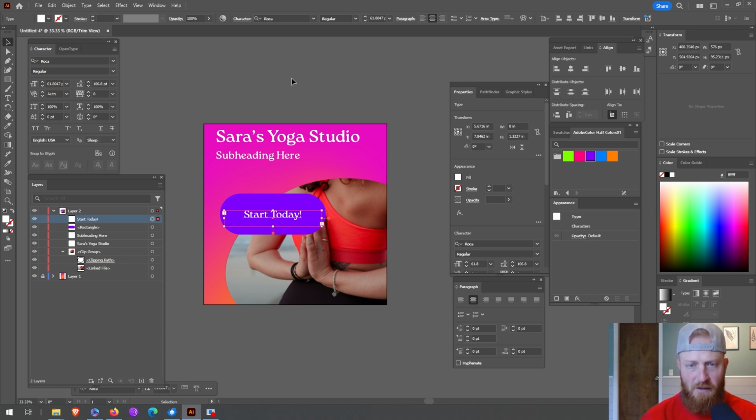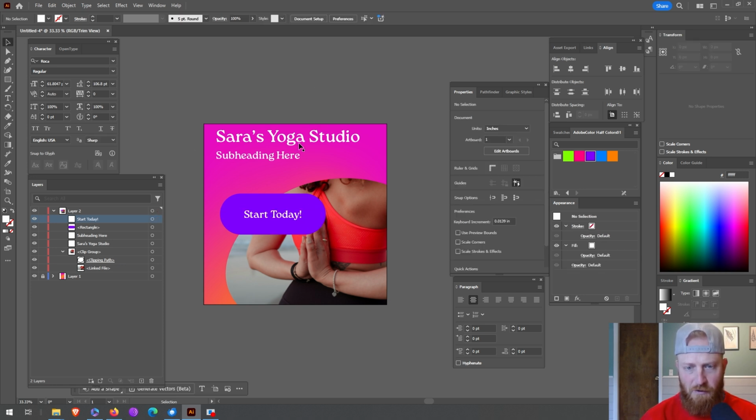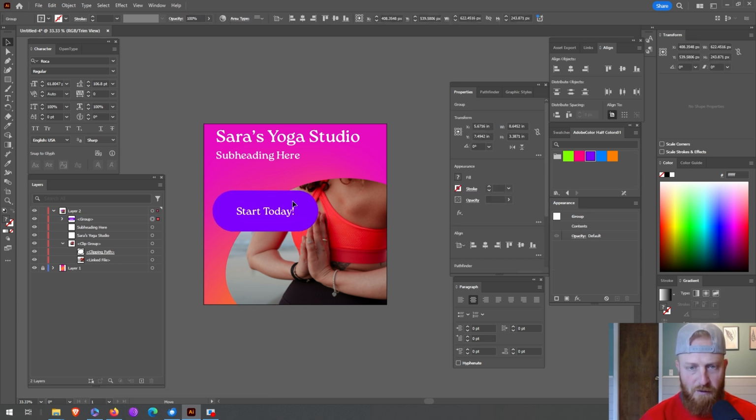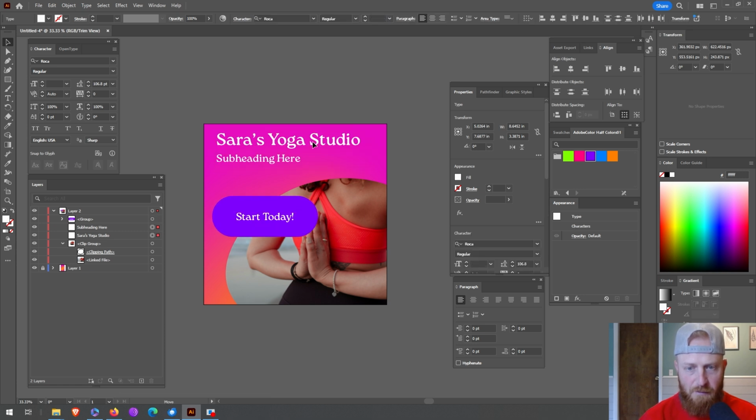And now I just want to group those together. So every time I click on them and drag them around, I don't have to click on both. Let's put that where it should be. Adjust this a little bit. That looks pretty good.